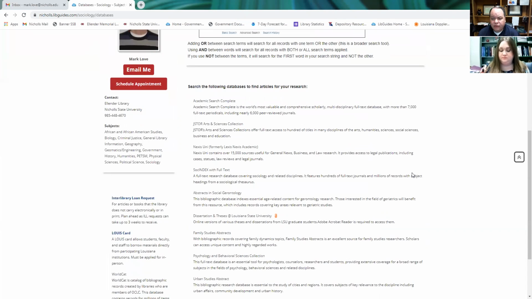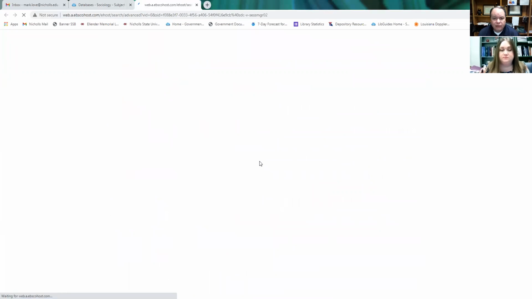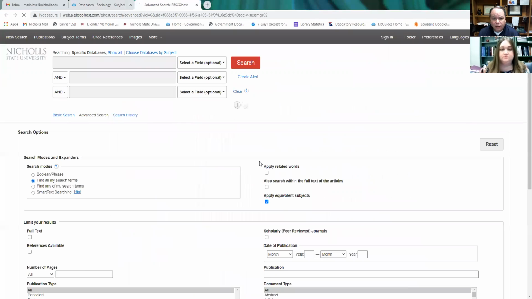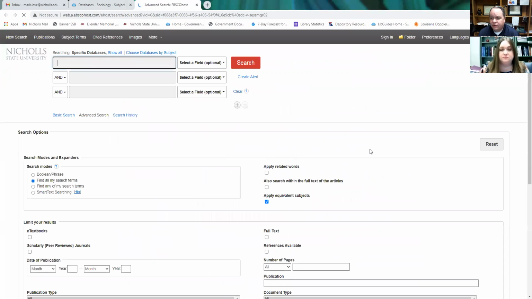Below that, you've got a list of the databases that we have for sociology. The fourth one down, you've got some other good ones here you can use, but the one I want to recommend that you start with is a sociology-specific database. It's called SocINDEX with Full Text. There are lots of full text articles that you can look at here, and the content is going to come from sociology journals.